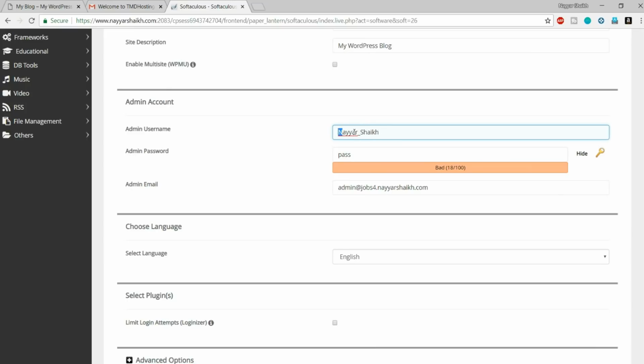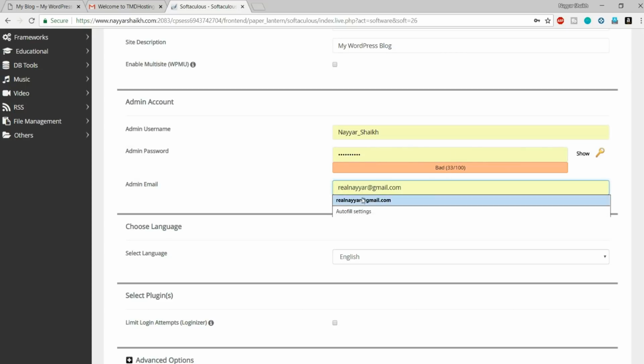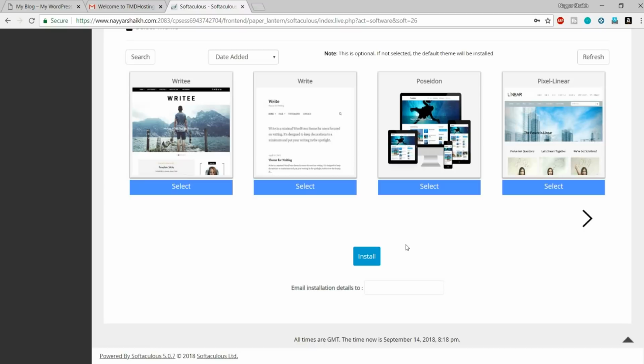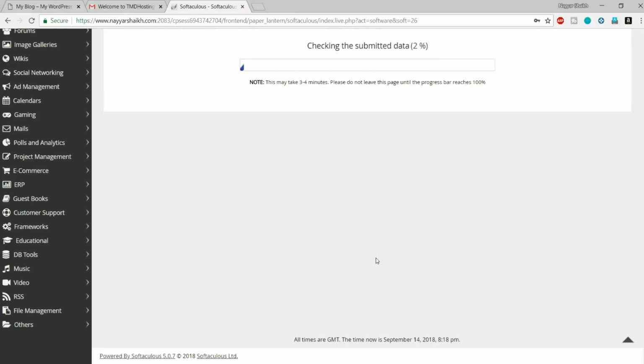So I have used some uppercase, lowercase and some special characters over here. Now make sure to also change the password from here, and also change your email address. Delete that email address and put in your own email address over here. Then after that, go to the bottom and click on install.